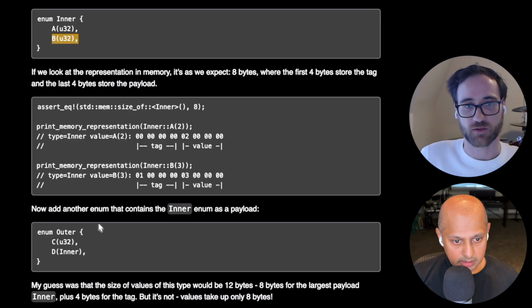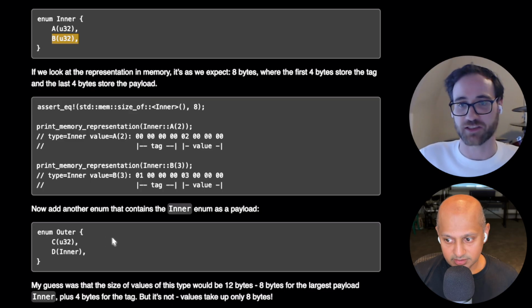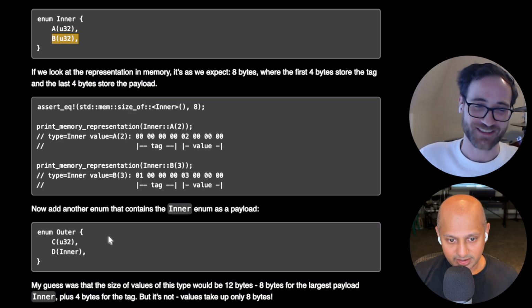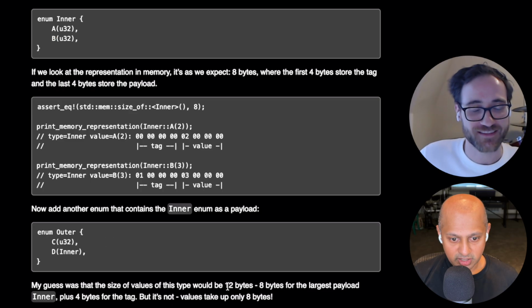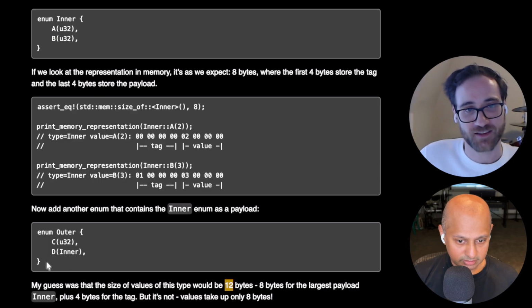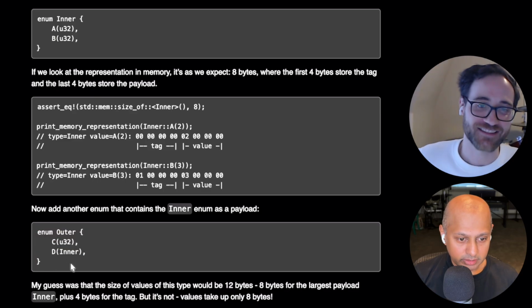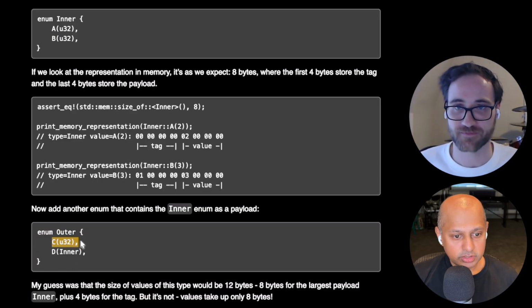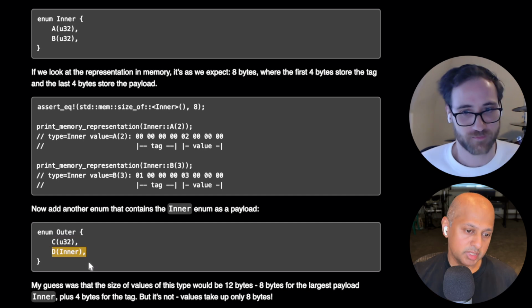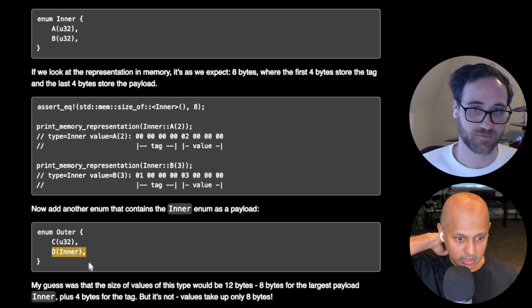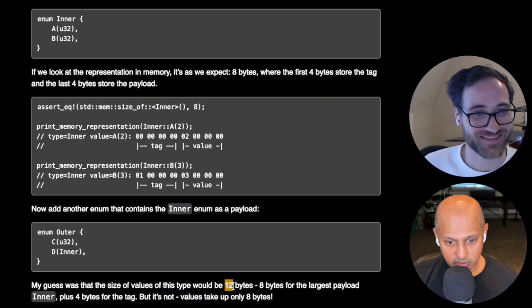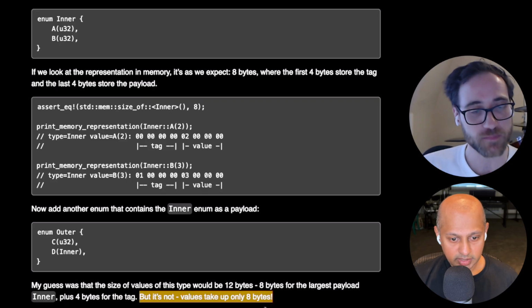Yeah, to align on, we think powers of 2. I don't actually know what the rule is for it, but I think it's proved true so far. Here we're talking about things like 12 bytes though. So now we have this outer that is either another integer or A or B, and so D would be A or B. Okay, my guess would still be 8 bytes. He says that he would guess 12 bytes, but it's not. Values take up only 8 bytes.